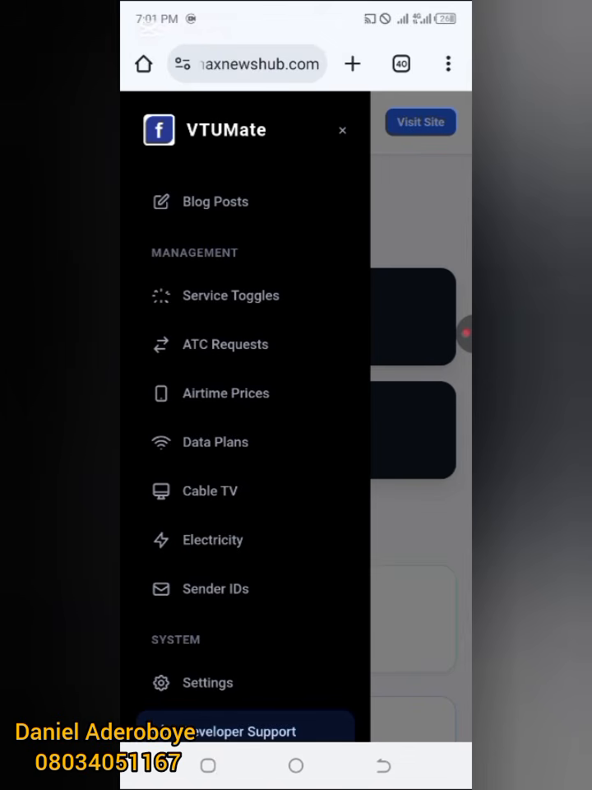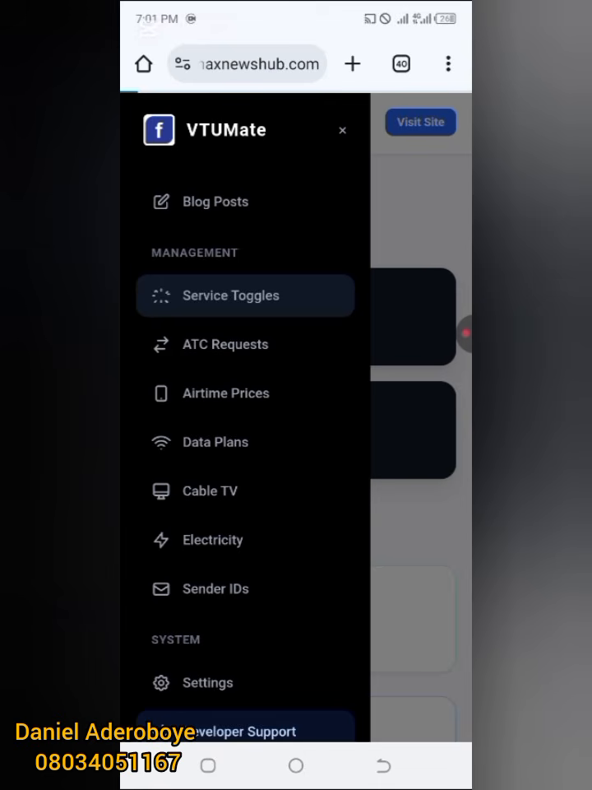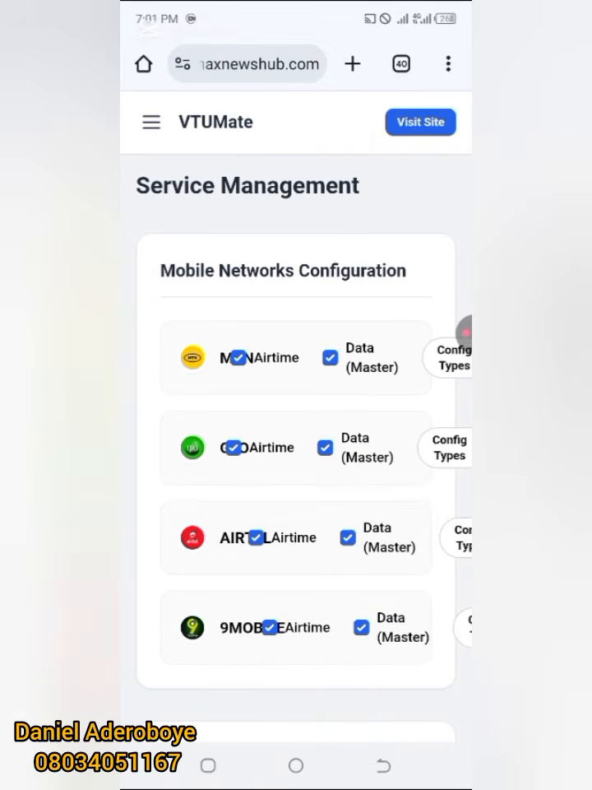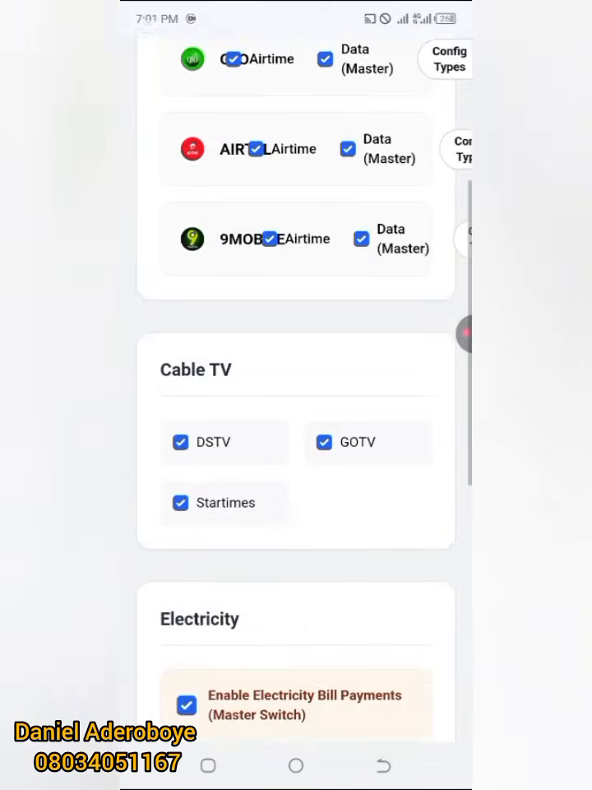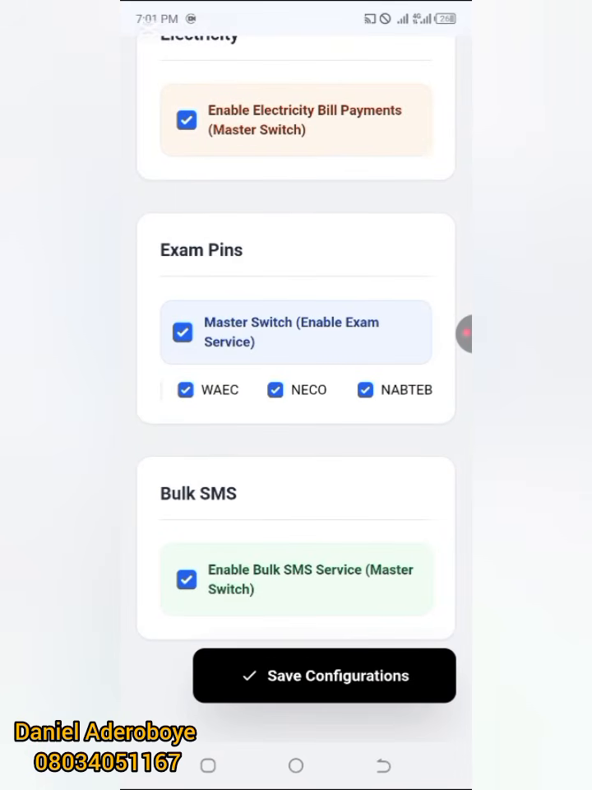If you want to enable any service or want to disable, you come to service toggles. When you tap on service toggle, like if you want to turn on your MTN airtime or you want to turn it off, it is here. Configuration settings, anyone you want to turn on or off, you do it from this place. Now, don't let this thing be so overwhelming to you. If you get the software and you need more support for anything, we'll be ready to provide it for you.